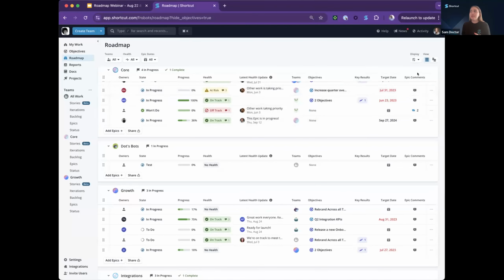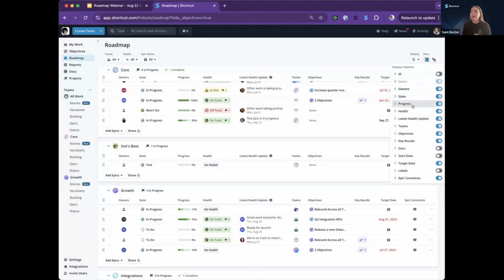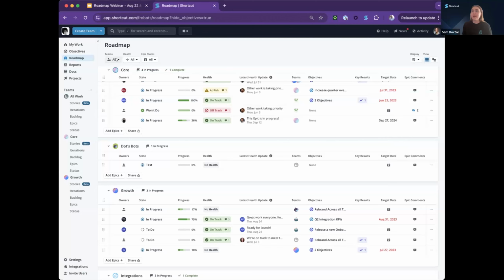You can further curate this view by changing the actual columns that are shown on the roadmap page and toggle them on and off, just like your other table views in Shortcut. You can also filter by specific team. You can filter on the health. So let's say you wanted to just focus on projects that were at risk. You could do so in a meeting.